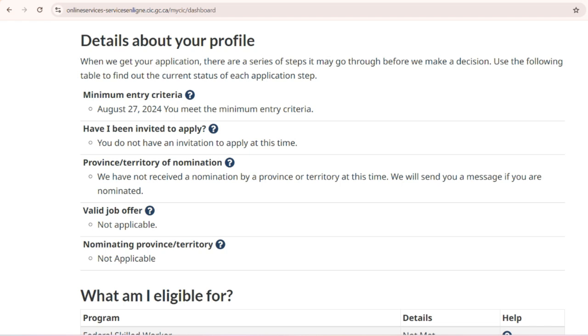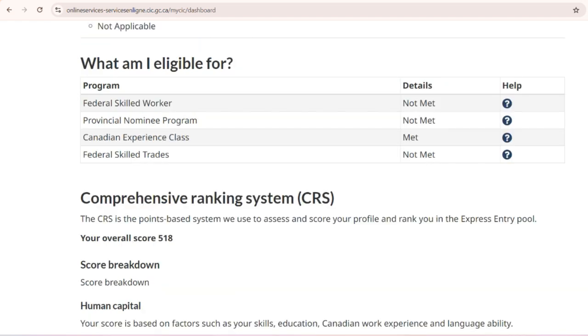What is important is how much point did I get. So here you see what am I eligible for, Canadian experience class, met, and what is not met, that is shown. Now the overall score is 518, and then the score breakdown is given below.